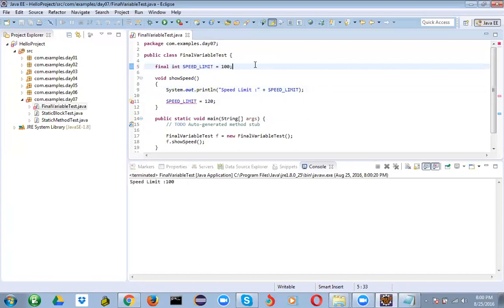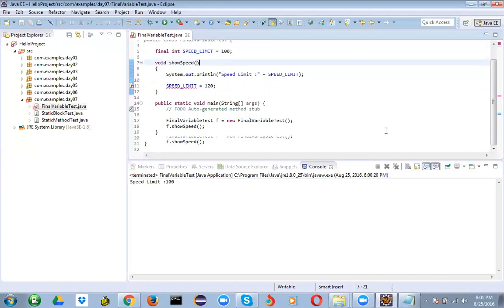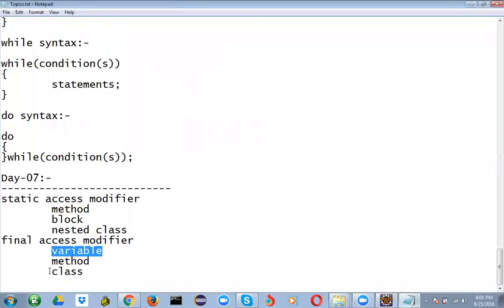It means you are restricting, so nobody can touch those variables. Whatever value you give, they have to use that. I have marked speed limit as 100, so 100 is the limit that has to be used within the program. Clear on the usage of final? Very good. Next one, final method.